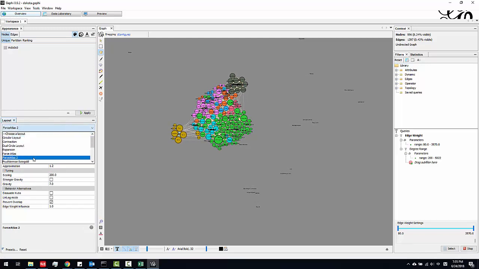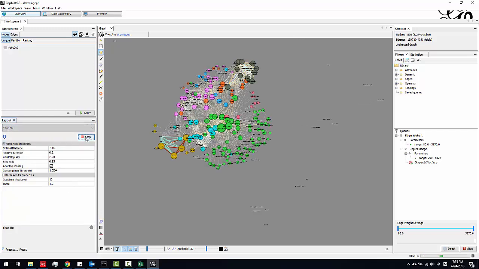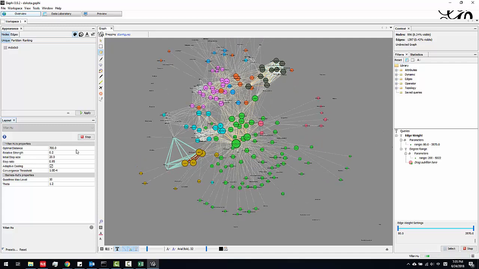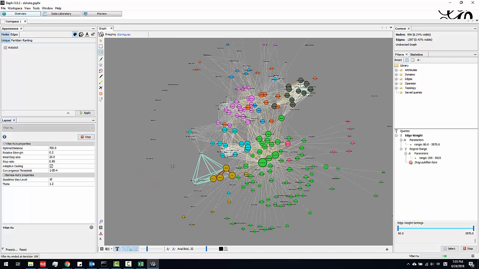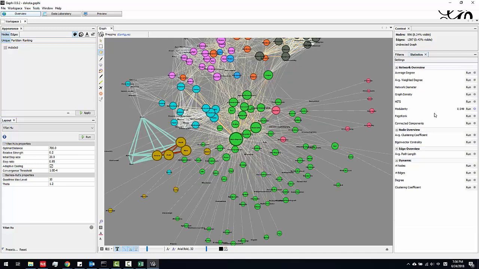And then I like to choose Yifan Hu. The structure is better. See these colors, they have different modules. Then the only statistic I run is modularity. You can see here.